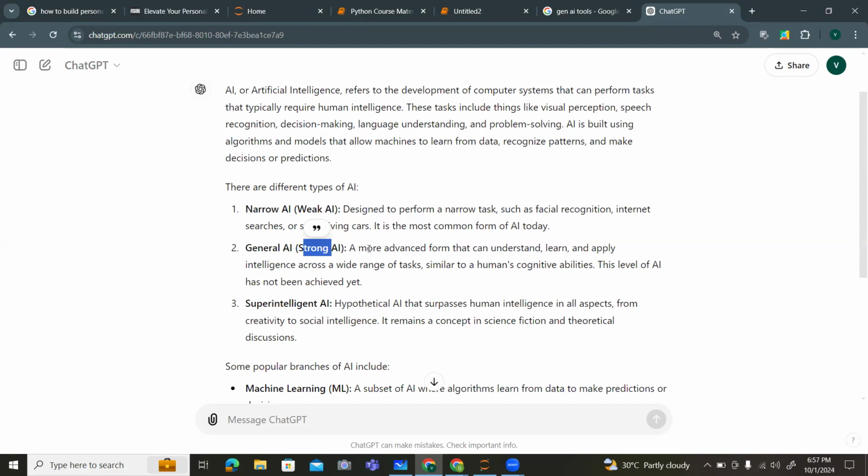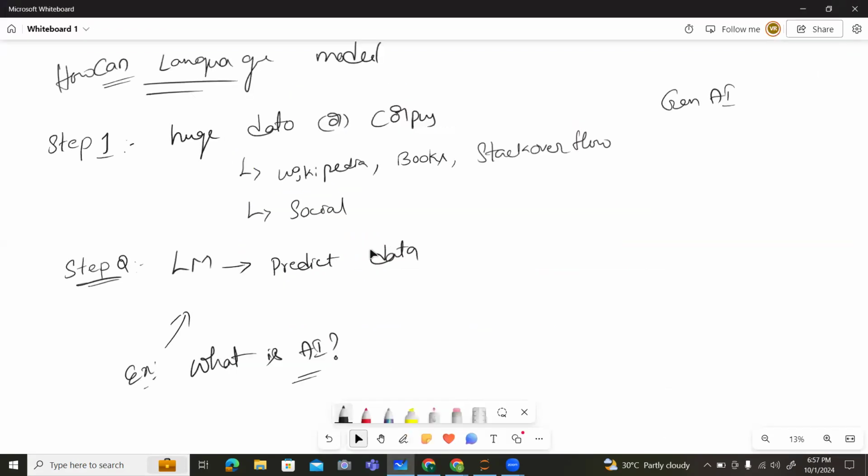So these are the types. You can see I just typed "What is AI?" and it searches different types of websites, whatever websites we have collected, like Wikipedia, books, Stack Overflow, social media. It collects some information from them and provides the output.